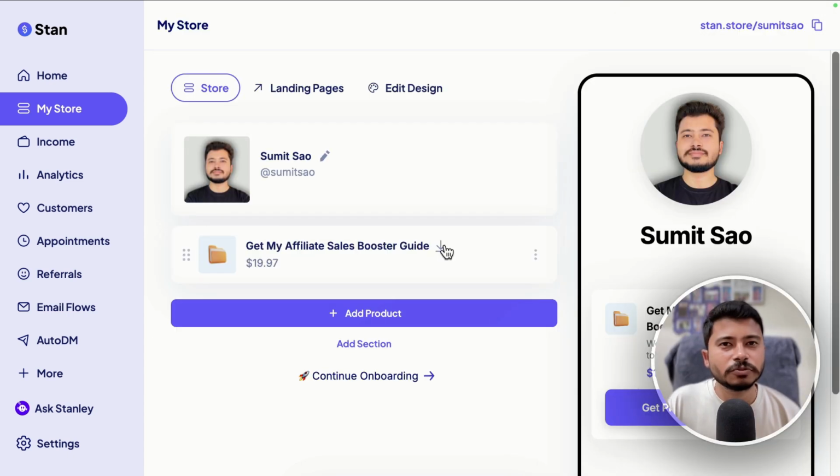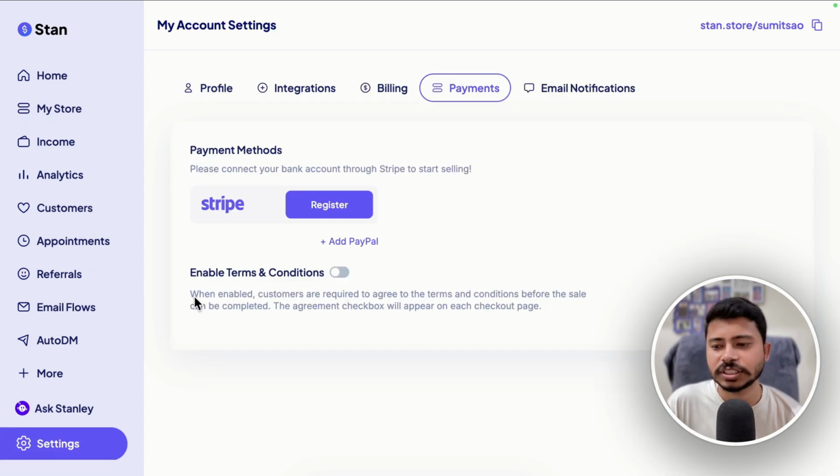I hope that you noticed one thing is missing: we have not connected any payment gateways. Suppose a customer purchases your product, you want that money in your bank account. So for this you have to connect your payment gateway in Stan Store. Just click on settings and go to this payment option, and you can connect your Stripe or PayPal account here so that you can receive your money in your bank account.